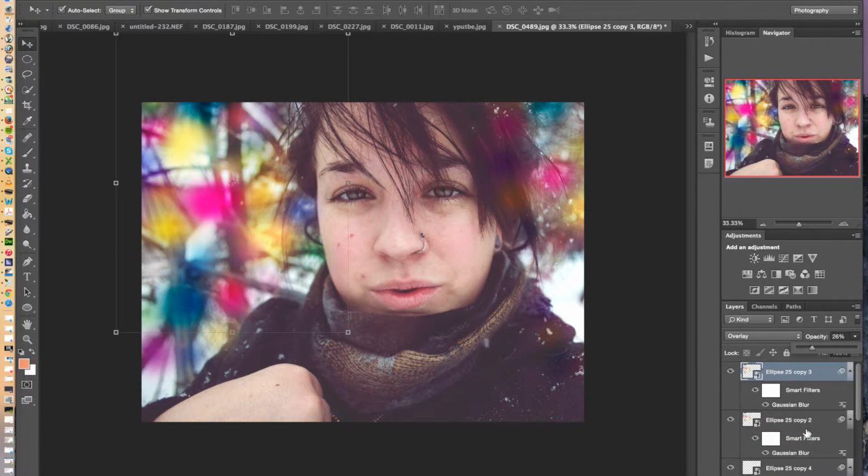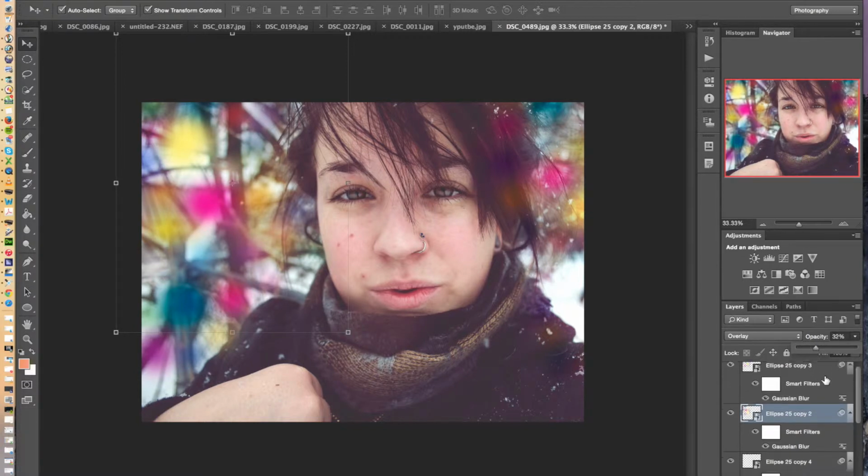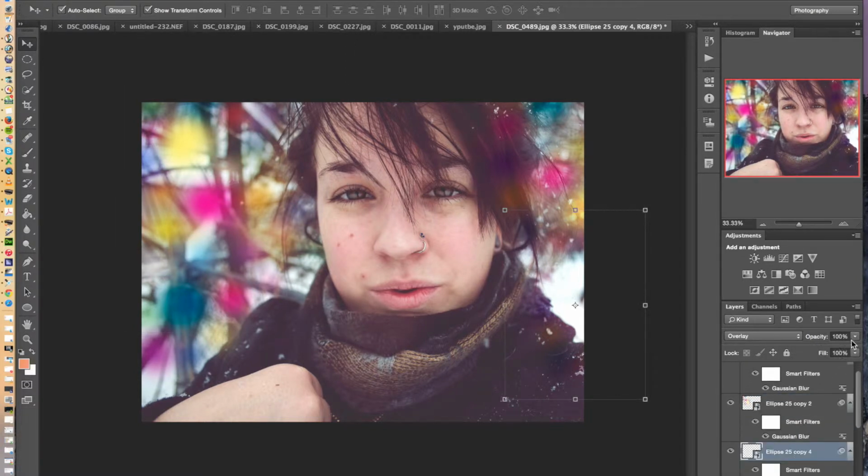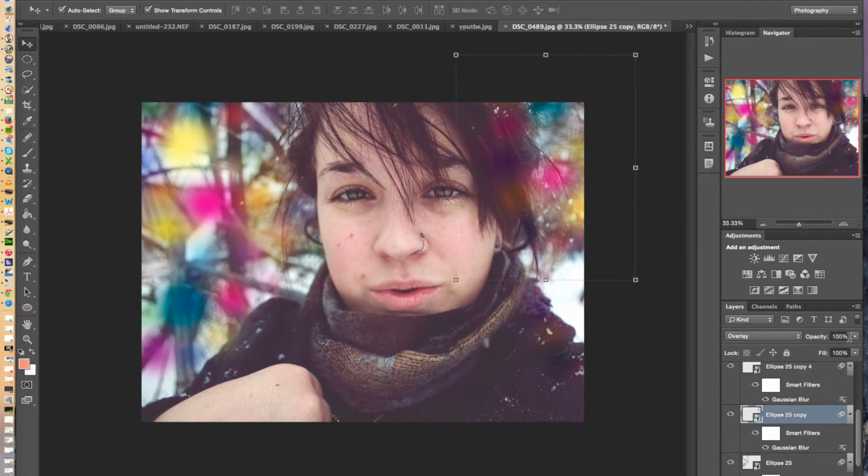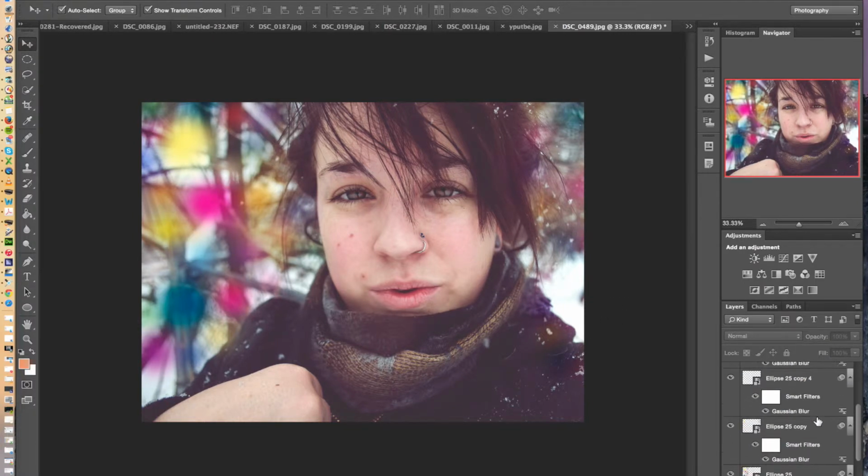But you can always take the opacity down on those layers, or you can take them up depending on what you want. But I mean, it's already at 100, you can't do much after that. But that's the basic idea. And there's other ways to do this too.